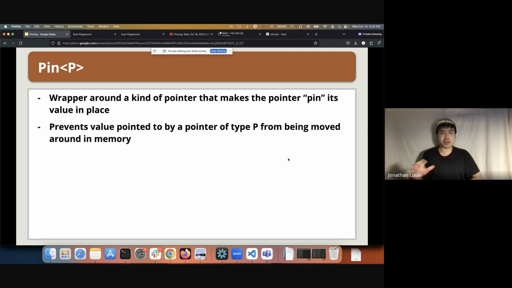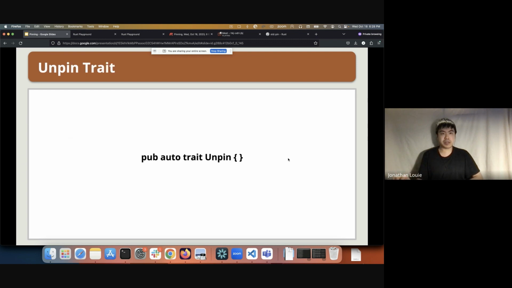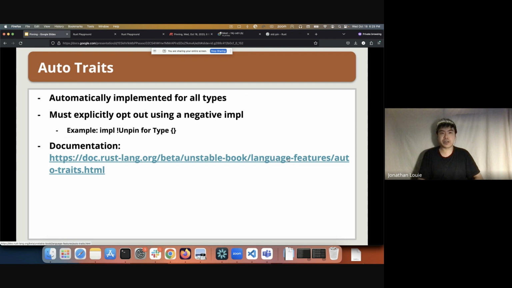It'll try to pin that in place, but we also have this Unpin trait here. So this is the definition of the Unpin trait. It's rather small. There isn't much to it because it's just a marker trait, so it's actually an empty trait. But there is one thing I want to point out here, in that it's an auto trait. So what are auto traits? Auto traits are just traits that are automatically implemented for all types.